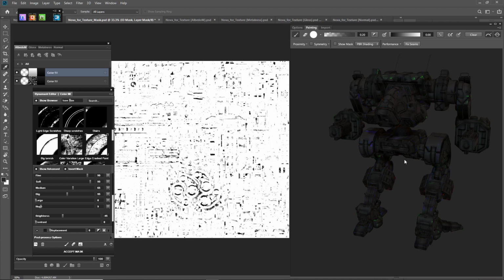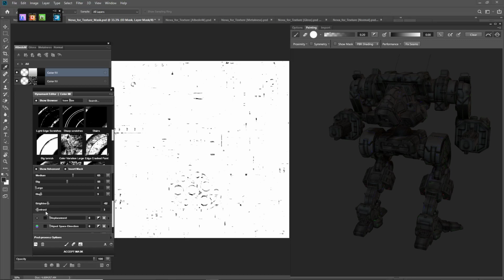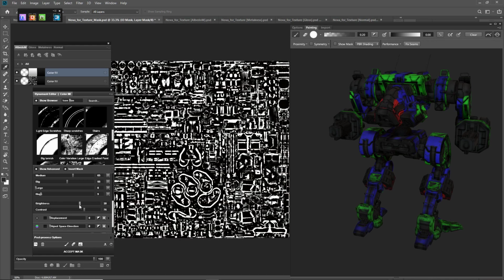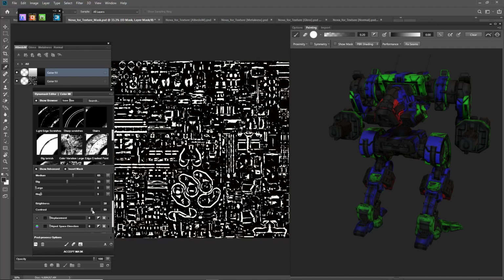Now, if you want to stay with the black, the other option that you can do is, like I had said before, bring the brightness down, bring the contrast up. Bring the brightness up and the contrast up. There we go. It was the brightness up and contrast up. It's a little different for every mask. You just gotta mess with it. And you can see that the edges are definitely a lot more defined, as is where the edge wear is.